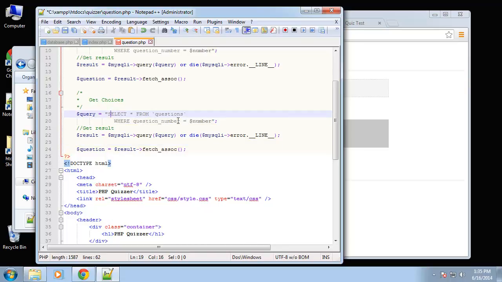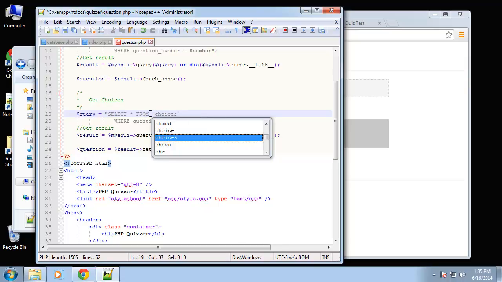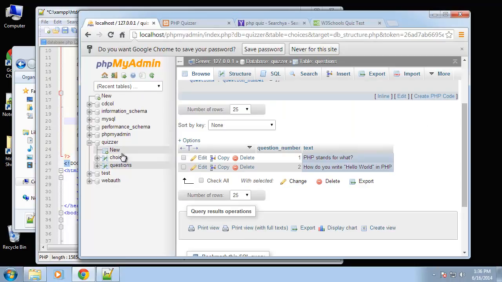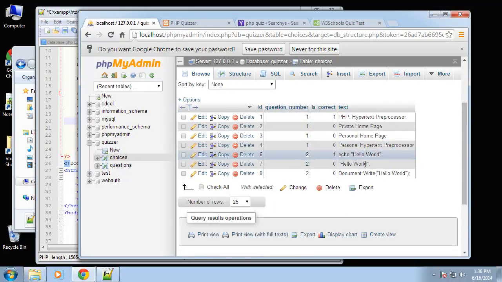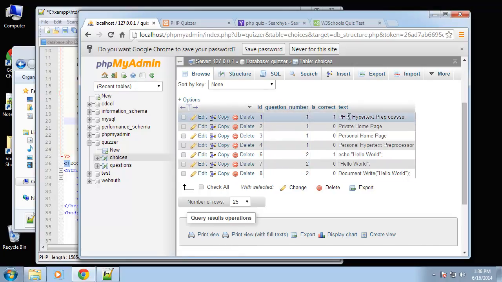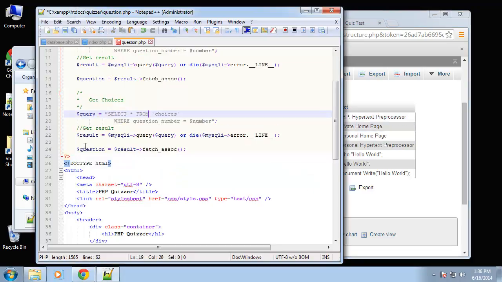So we're going to say select all from not questions but choices, where question number equals number. We're going to keep that there because remember, choices has a question number field. If we look at that, you can see that our choices table has this question number. So we only want the choices for question number 1. It should get all of these. So that query is done.